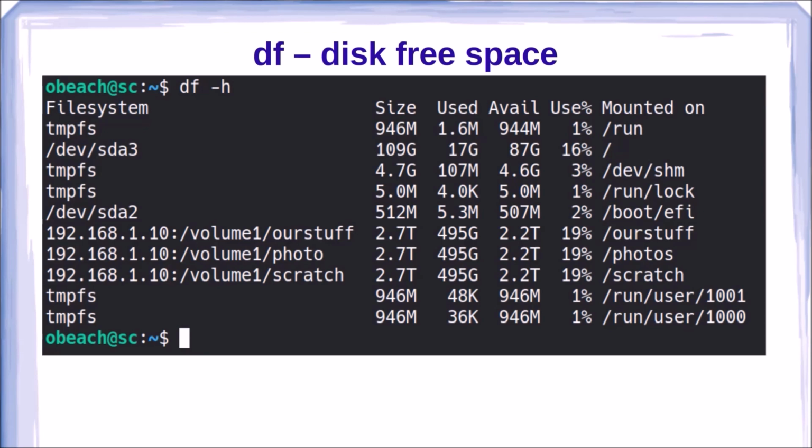I'm getting close to 100,000 since I've been maintaining digital photos since about 06. Scratch is just what you think. It's a scratchpad area. I download distros and put them in there so they don't occupy anything else. And you can see that on my computer, they're mounted on top level directories that I made called our stuff, photos, and scratch. And that way, when the system boots, it mounts that volume, that NFS volume, in those 3 subdirectories.